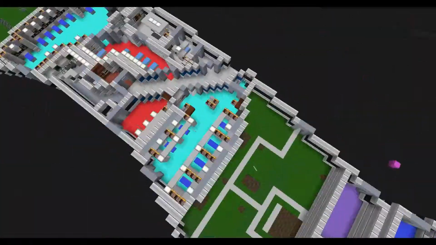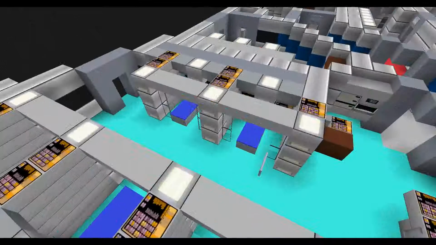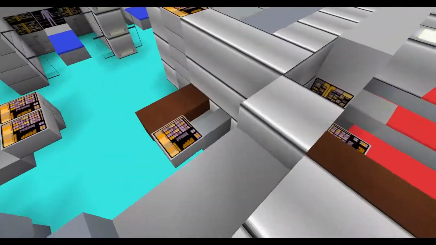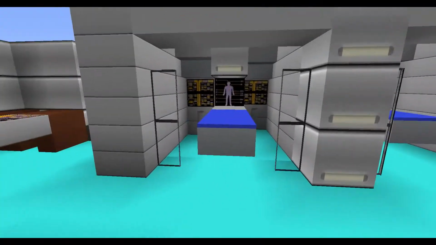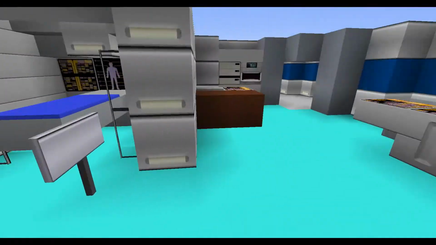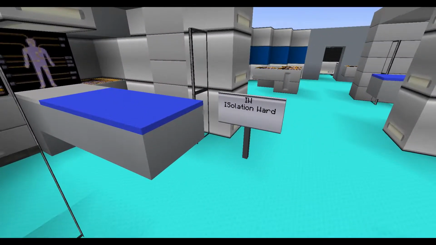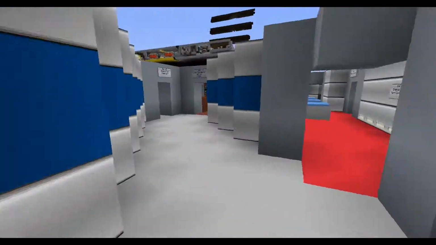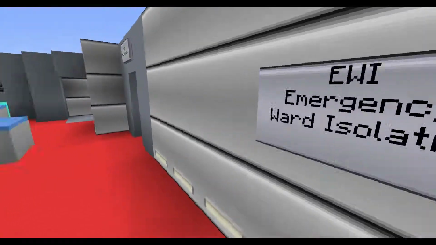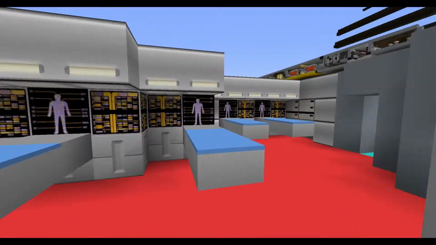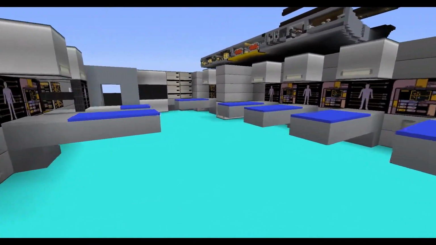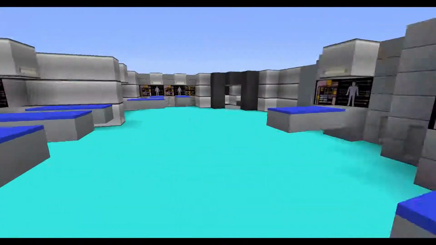So over here we have our isolation ward, and both iPanic and Patchy Patch helped me with this, kind of making it look like an isolation ward. Forgive my spelling, I spell well. And this is the emergency ward. Of course, this will have a roof on it because it'll be inside the ship. And this is a general sick bay or something.